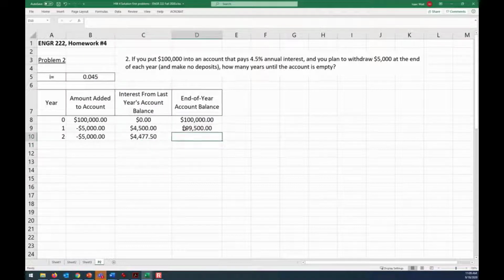And then the end of year is how much did we have last year plus the amount that was added, which is actually a withdrawal. That's why it's negative, and the interest amount. So things are getting worse and worse. Our account balance is dwindling, and the question is how many years until we empty it out?